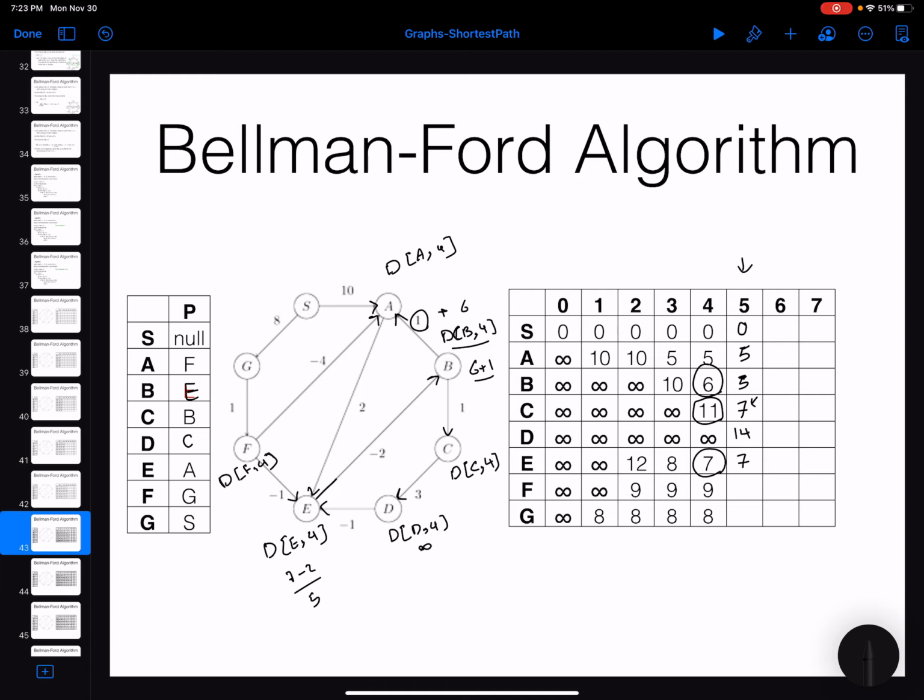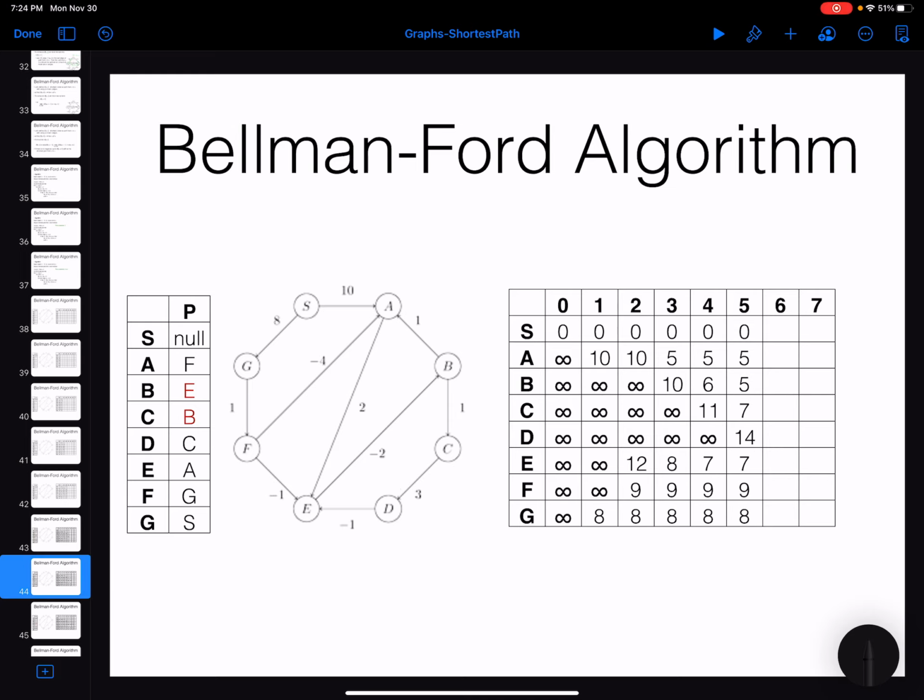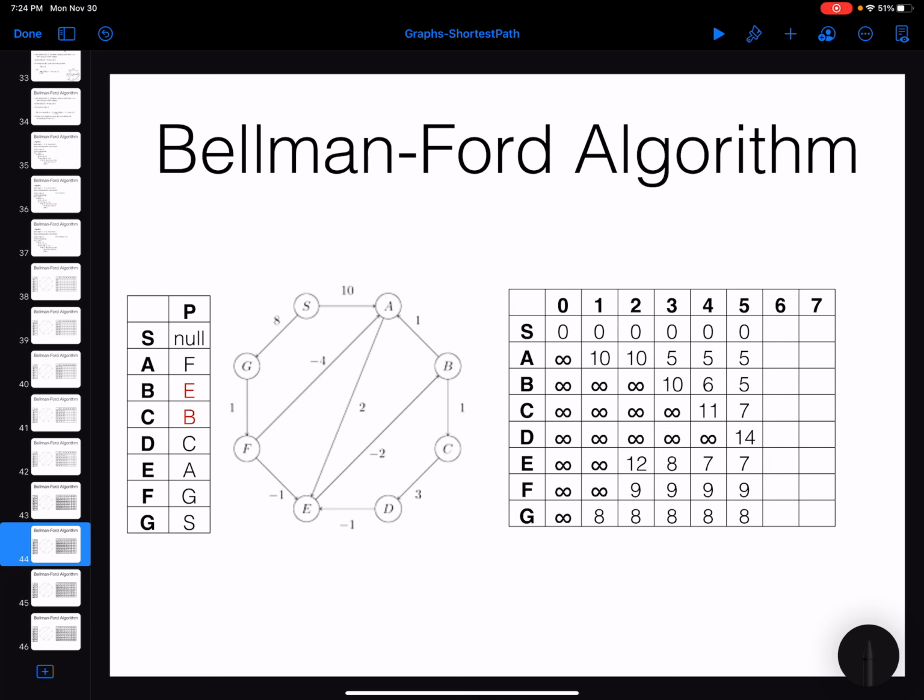F, the only incoming edge is going to be from G. G hasn't been updated, so basically it's going to be just the same as before, and this one is going to be the same as before. So it shows you this part.